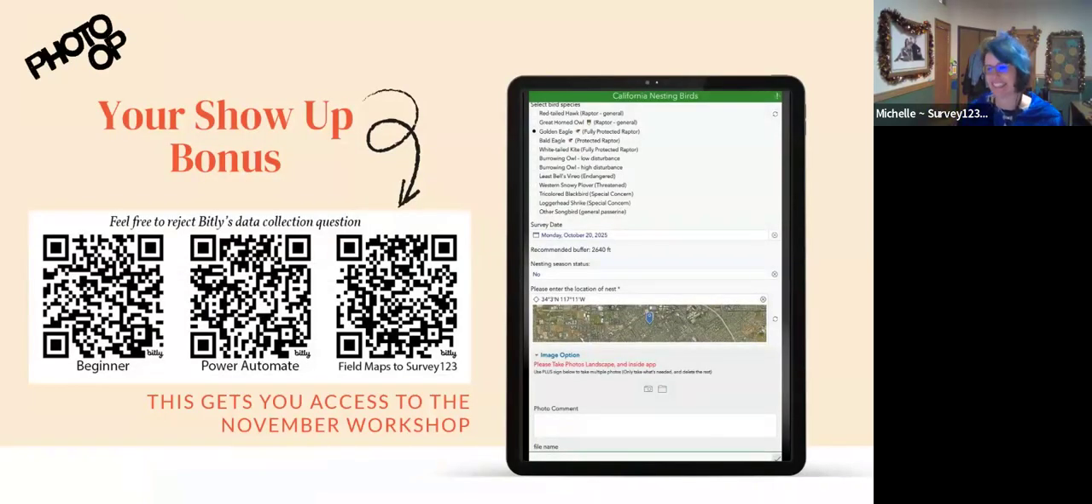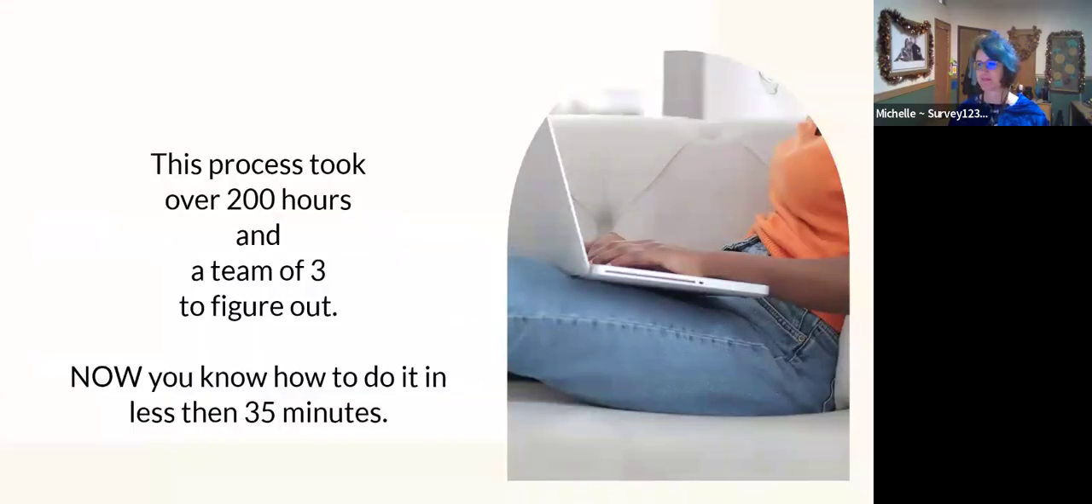This is that screenshot I was telling you about. So that Field Maps to Survey123 will show you all this information, and it's a beautiful thing. The only thing it doesn't give you is the nesting bird survey. That one has a whole lot more involved, and it's a whole different process. And that process, the nesting bird survey, took over 200 hours and a team of 3 to figure out. And you just learned how to do it in 35 minutes. How does that feel?